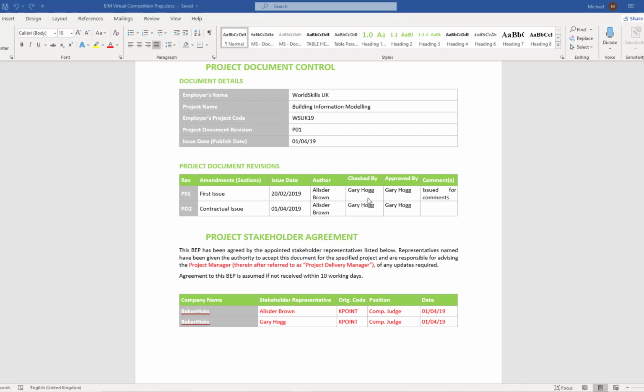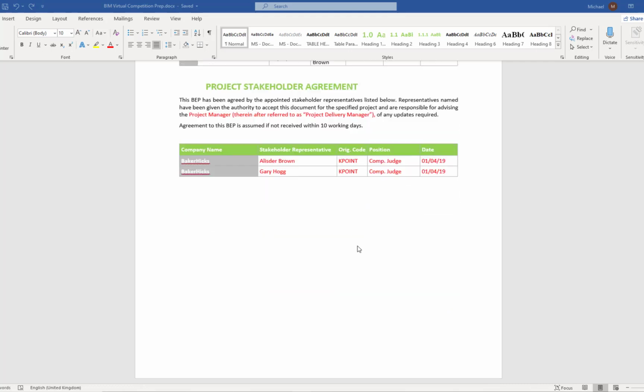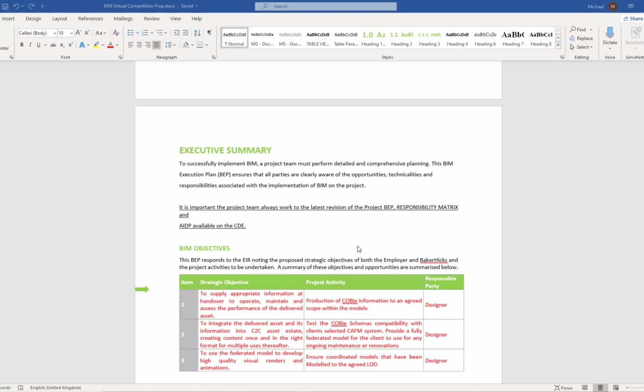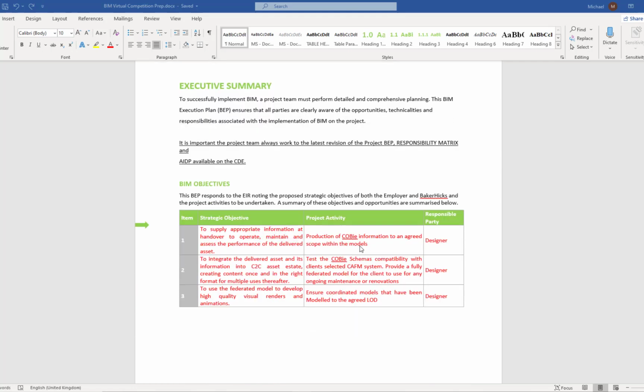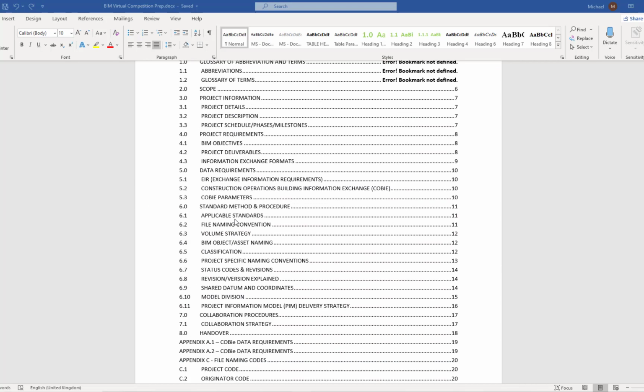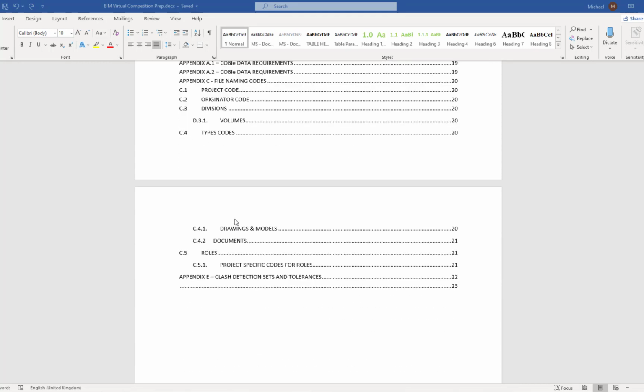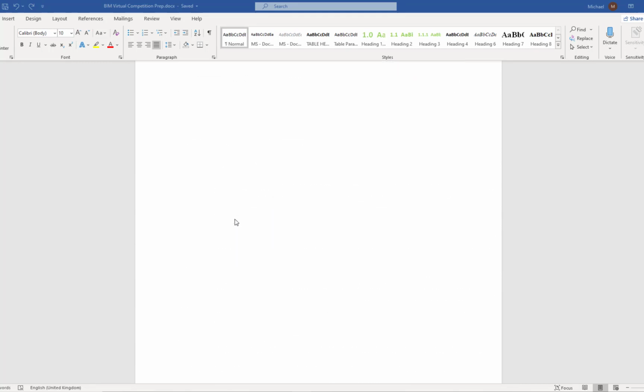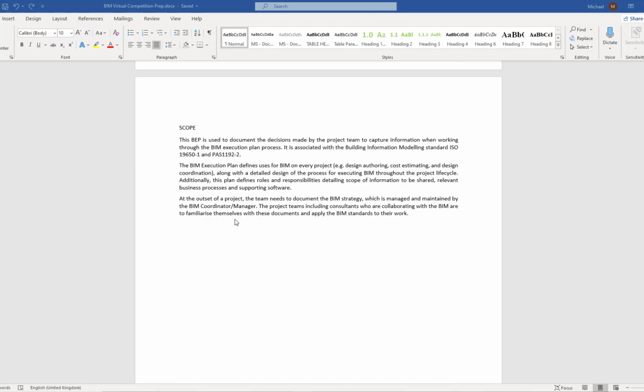We also see Alistair Brown and Gary Hogg. We'll see BIM objectives, what is the objective of the competition, then contents, and if you're looking for a key area, project details for example, it tells you which section and which page number that's on. And then we'll find scope, so the scope of the project. This BEP is used to document, and we can see the standards 1192, which obviously would be updated for any future competitions to the standards ISO 19650.